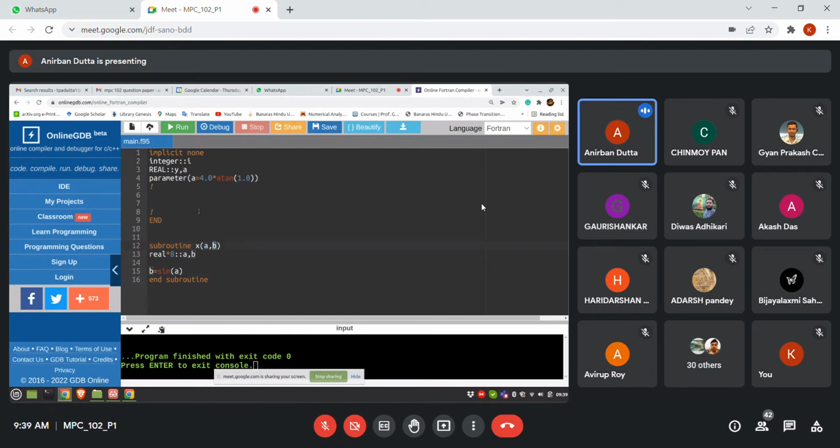Now since a is our input variable, I have to give some input value here in the main code. It will take the input, but what will be the output? The output variable will be the sine of that. So I want to calculate the sine of that input value, store it in b, and then return that value b to the main program.